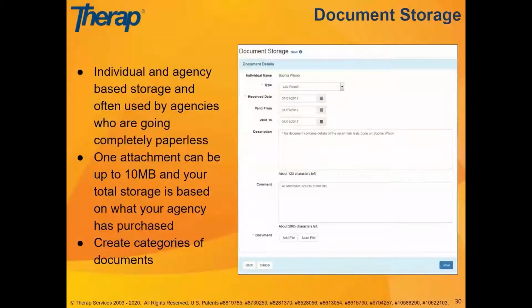Document storage. Document storage includes both an individual and agency-based storage option and is often used by agencies who are going completely paperless and trying to store all aspects of their documentation in Therap. One attachment in the document storage module can be up to 10 megabytes, and your total storage is based on what your agency has purchased. You can create categories of documents, track validity, and so forth.